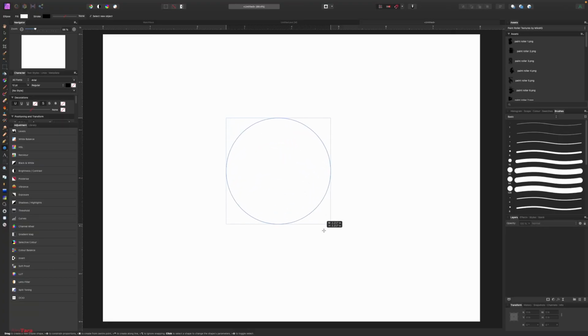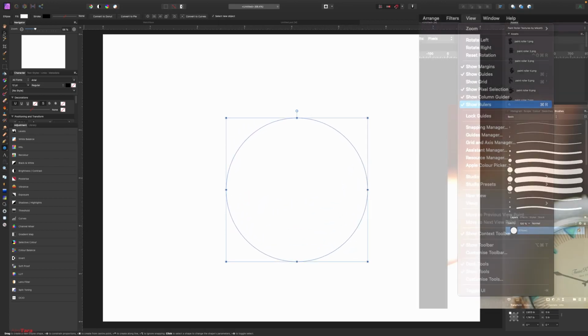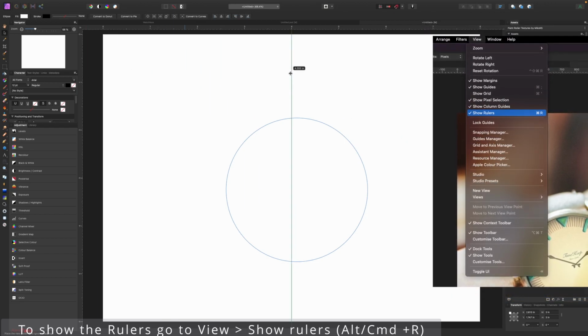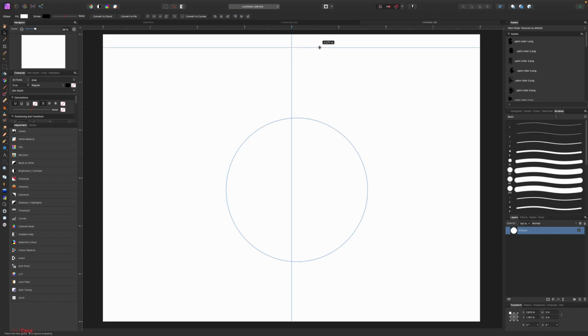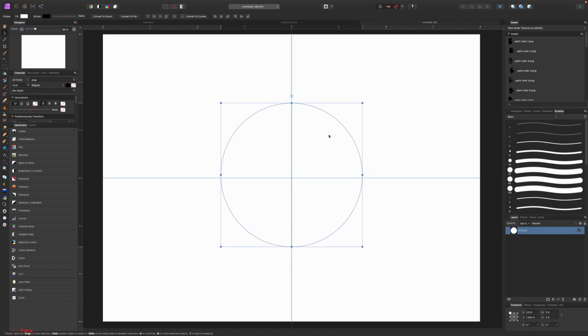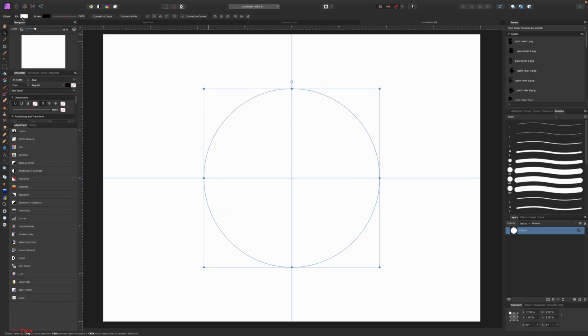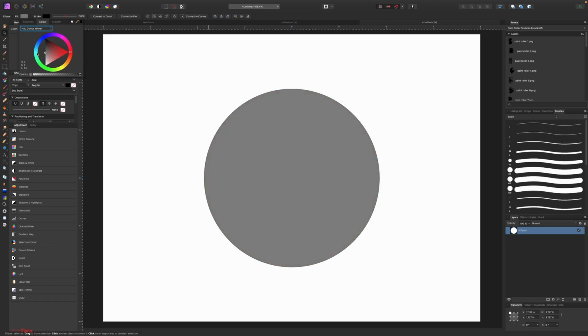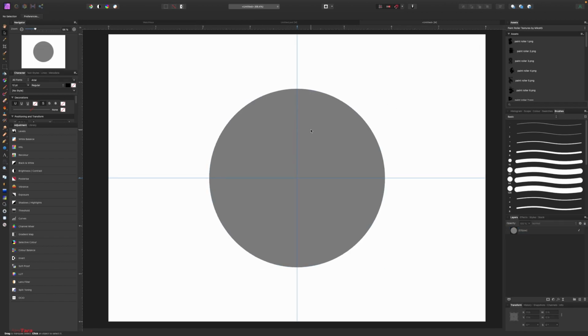So I'm going to click and hold Shift at the same time so it creates a perfect circle. After that, I want to place it in the center. So let's say 4 and here 3, and then I'll move my circle to be in the center. Let's change the color of the background. Let's give it for the moment a dark gray.